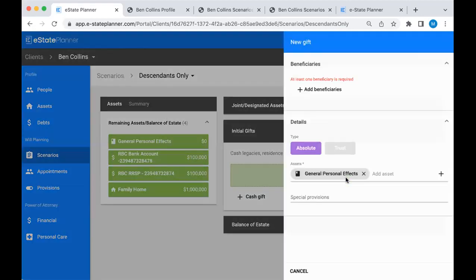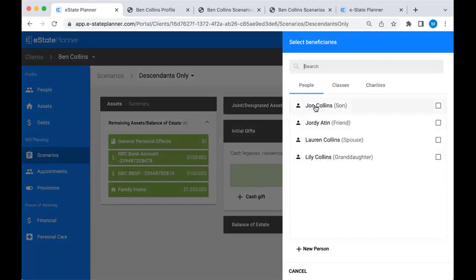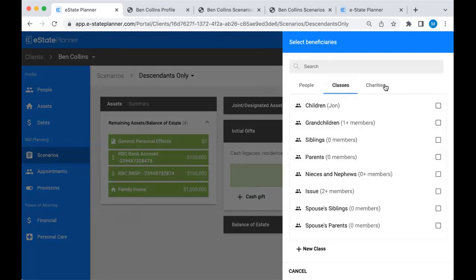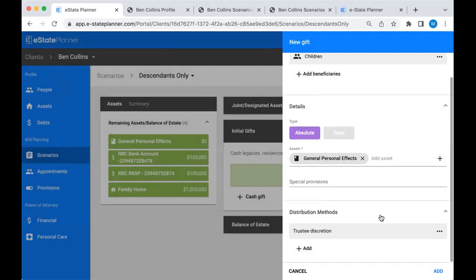And what you're going to do is you're just going to drag and drop it over. You can pick people, you can do classes or charity. We're going to do the class of children. And then whenever you're gifting to a class or multiple people for the general personal effects, you're going to get this distribution method section. That's where you can specify how you want the personal effects distributed. So you can say the discretion, as beneficiaries agree, a lottery, or an other. You can do multiple as well if you want.